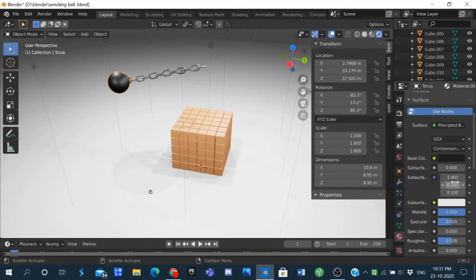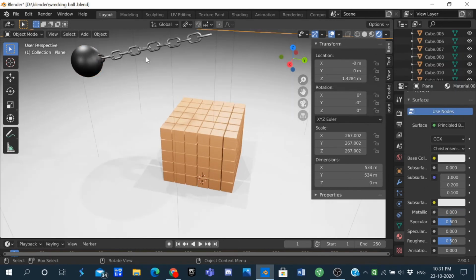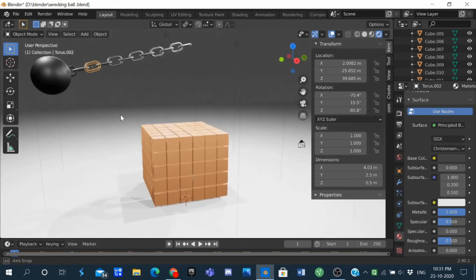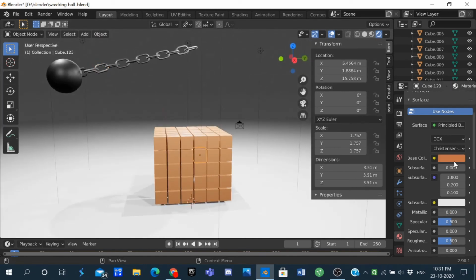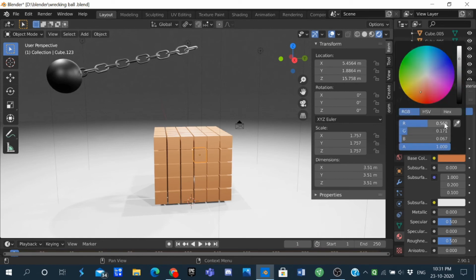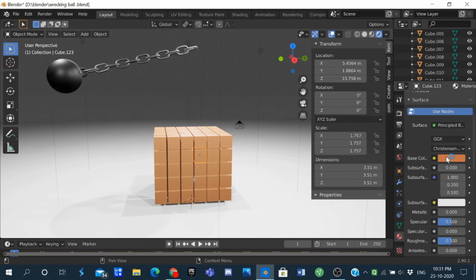So for the wall I did a basic black color and I turned up the metallic to 1. Same goes for the chain, 0.6 in the RGB, and I cranked up the metallic to 1. Now for the cardboard boxes I did RGB, R 0.560, G 0.171 and blue 0.061.